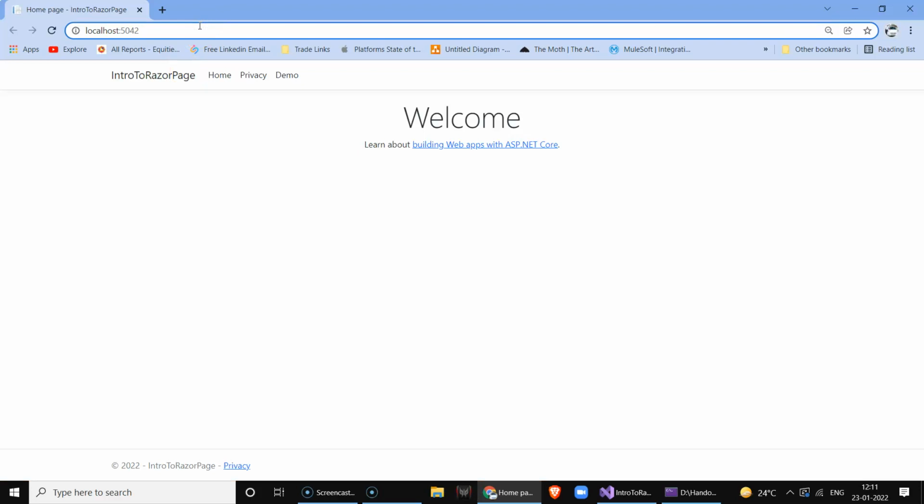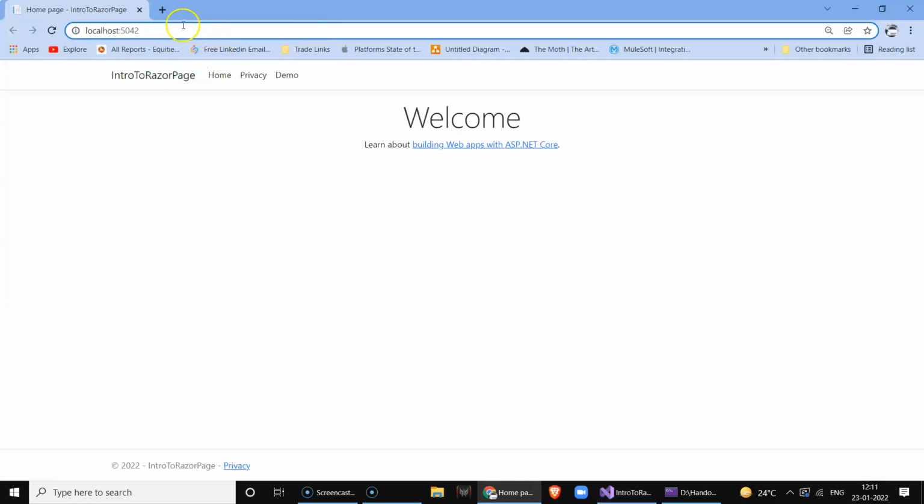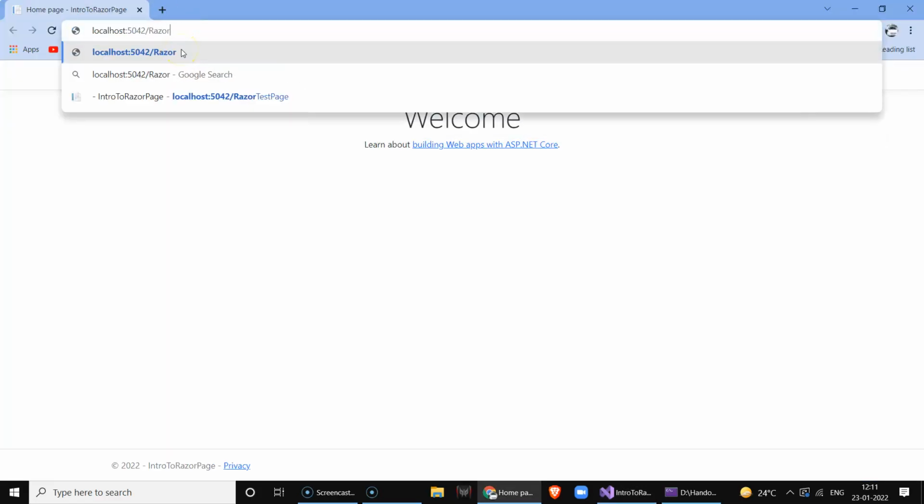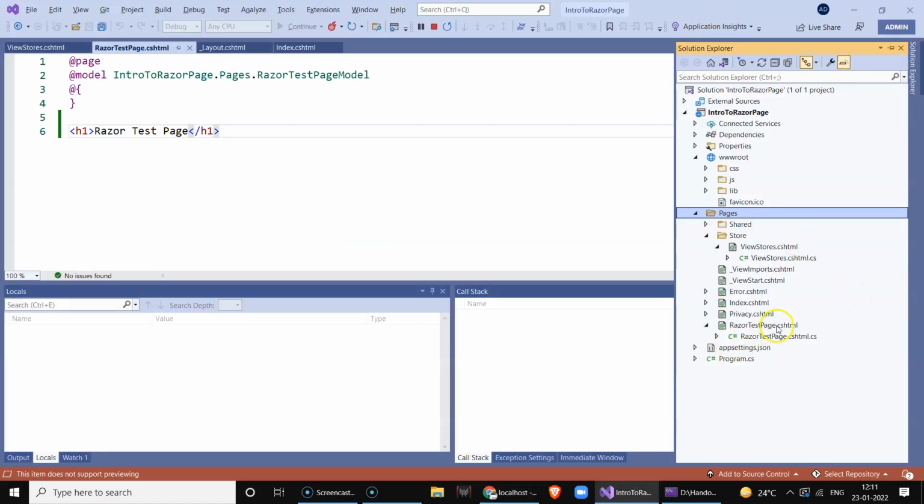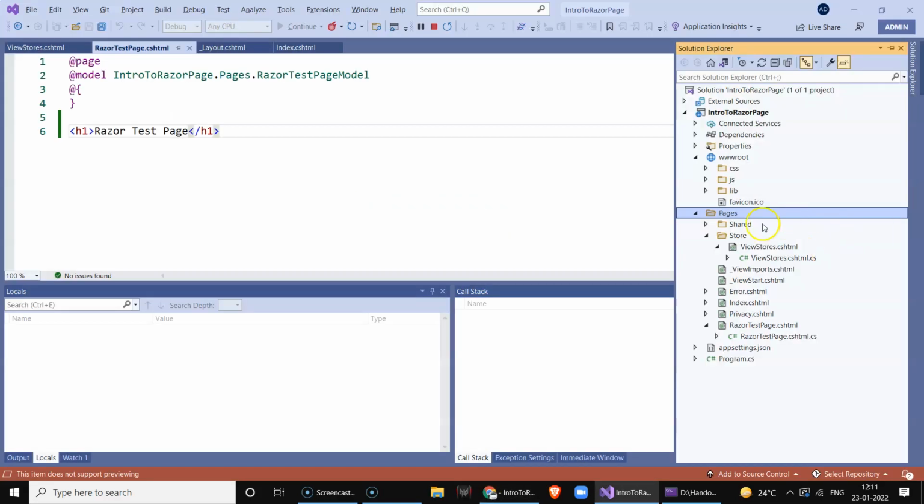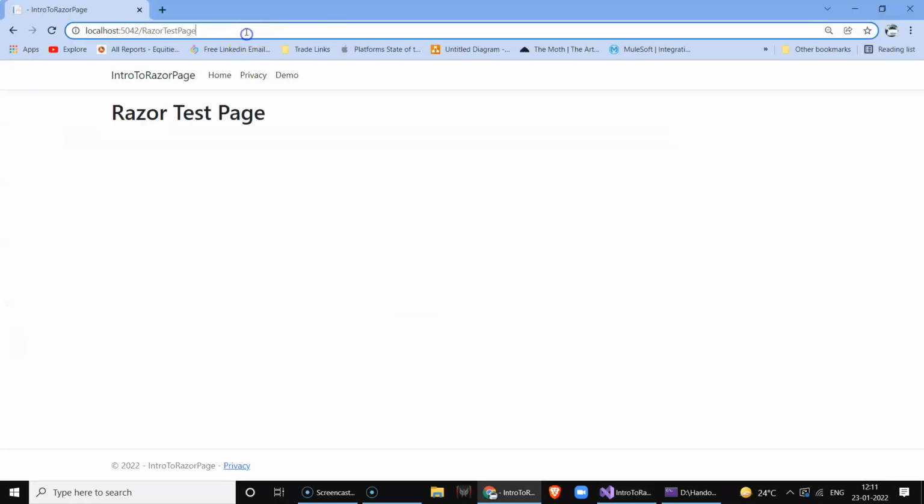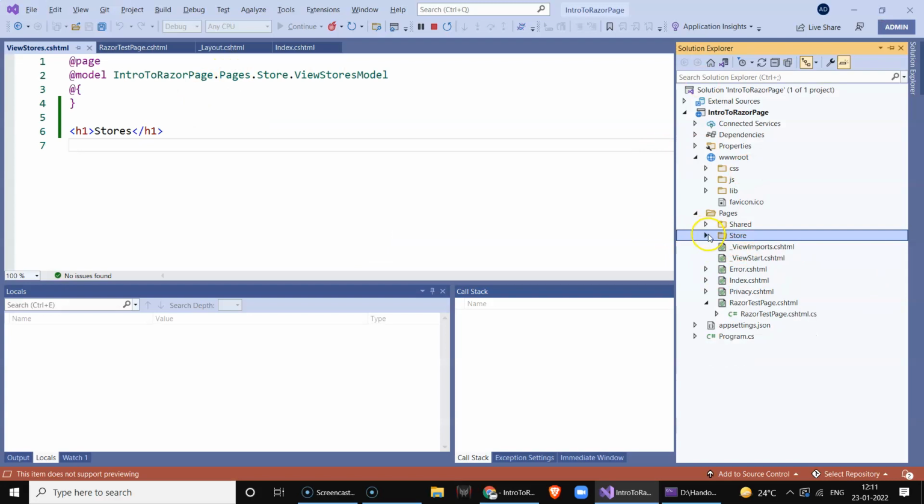So by default it looks into the Razor pages in the root folder, that is the pages folder. Now when I type Razor page test, I think it's Razor test page, sorry. It's Razor test page. And now if I want to navigate to this Razor file, which is within the pages and within the store folder, then I have to type store / view stores. So this is how the navigation works in Razor.